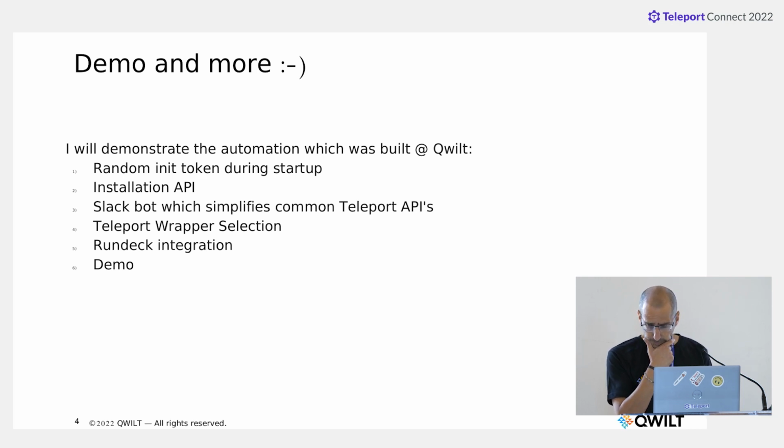Rundeck is an open source tool. Rundeck was acquired by PagerDuty 3 years ago, and what it does is give the user the ability to run commands in a parallel way. Last thing, I will do a demo. I will show an example.